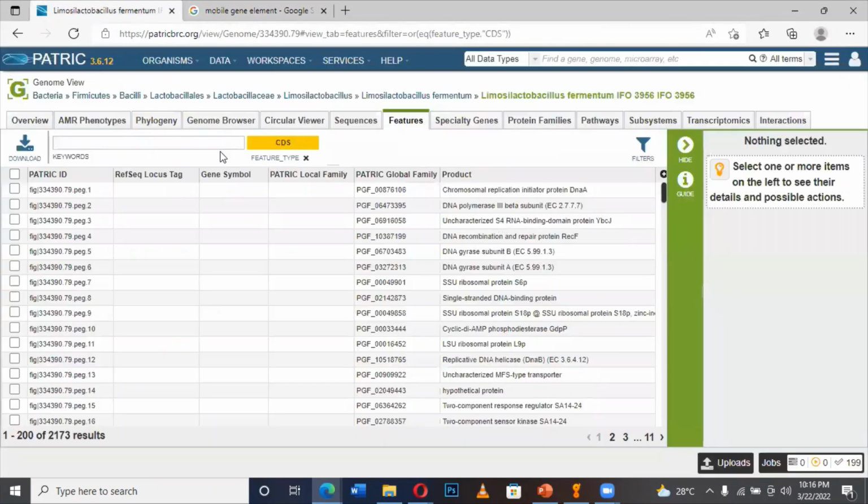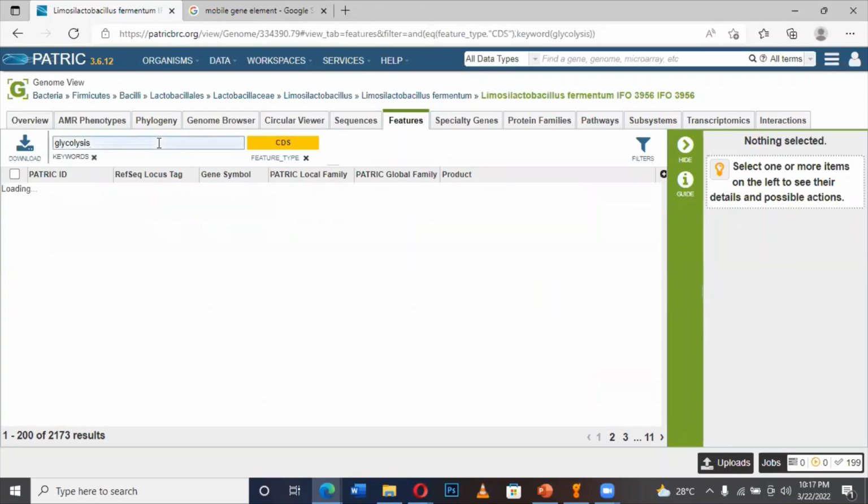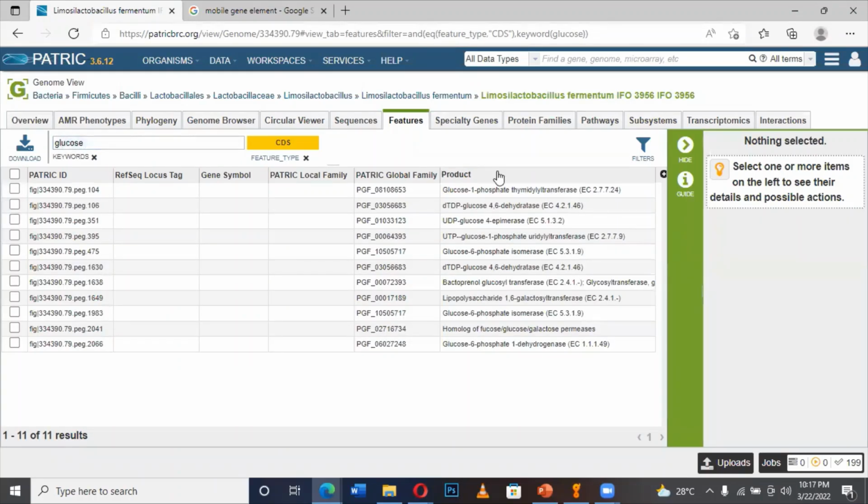So this is how you could, let's say, glycolysis. Okay, what about genes on glycolysis? How about genes on glycolysis? All right, I think let's check it this way. Let's check glucose. All right, we have glucose. We have genes on glucose.